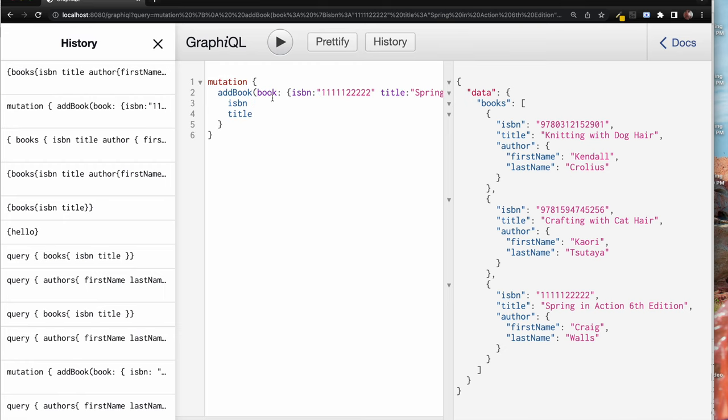Let's try that mutation one more time. I'm going to go over here and change it such that it has a different ISBN. It's going to have a different title as well because it's a different book we're adding. I'm going to add another book that I hear is really good. Build Talking Apps for Alexa.